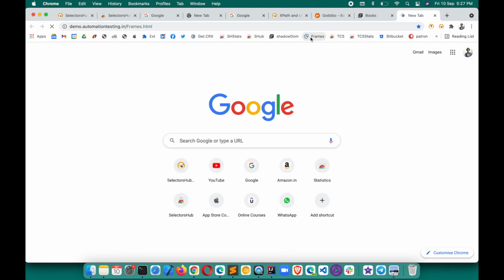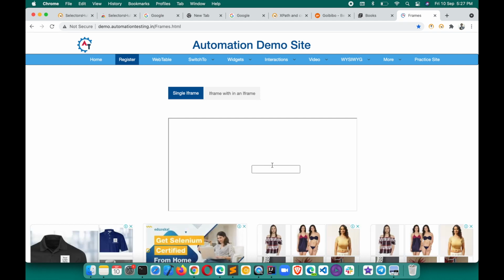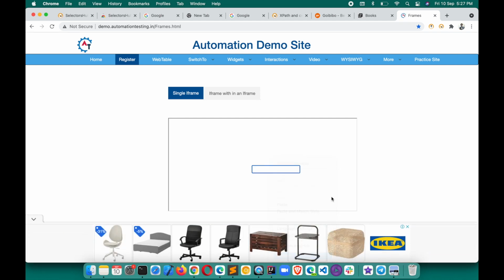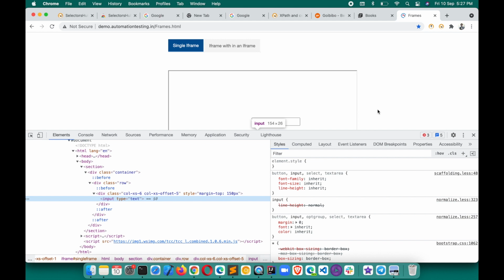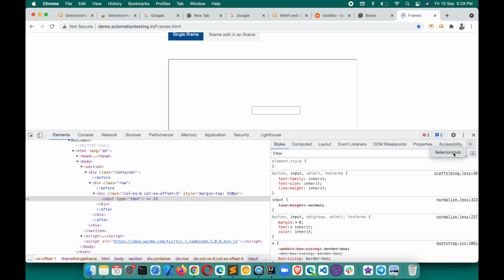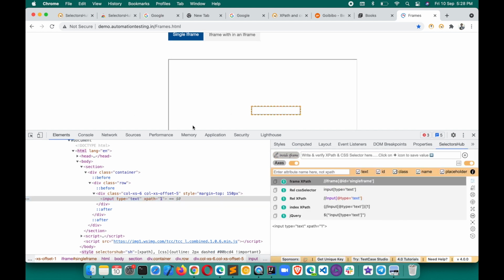Now it also supports iframes in a very good way, so that you will not have to waste any more time writing the selectors for iframe. If the element you inspect is inside an iframe, it will give you the iframe XPath as well as the selectors for the iframe.